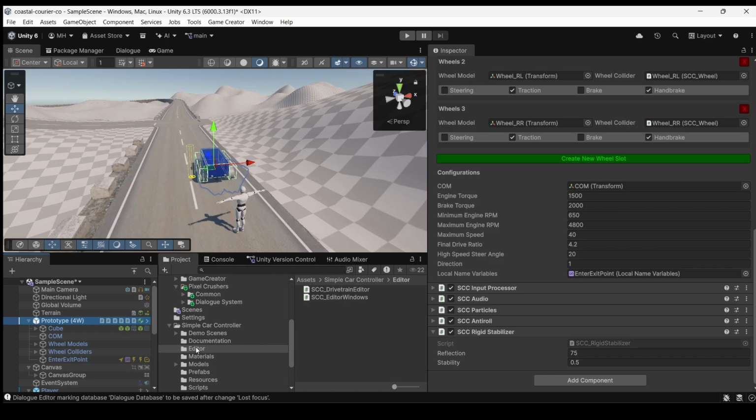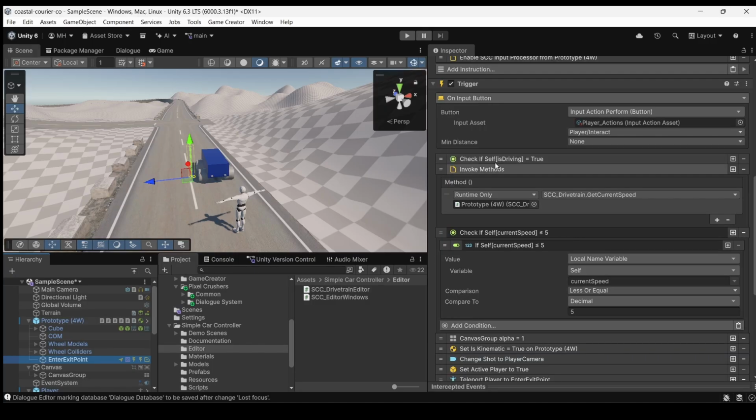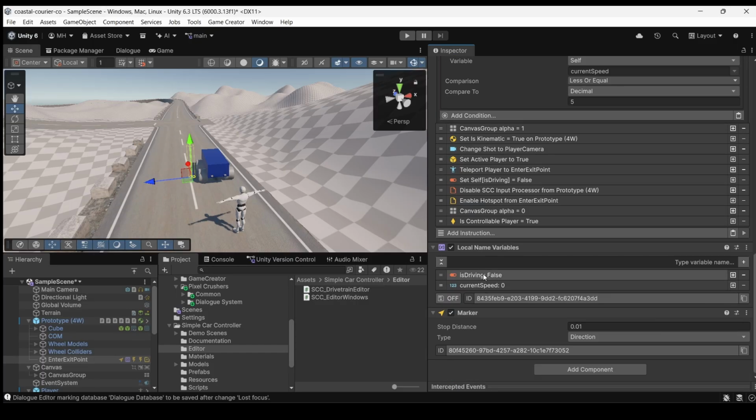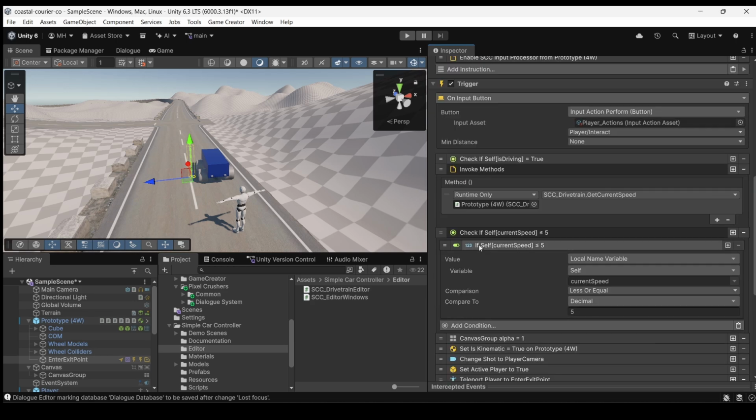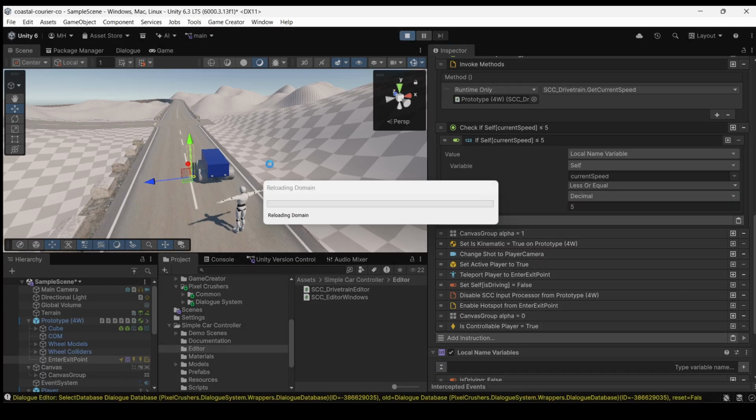Whenever the player attempts to exit the vehicle, what we do here, we check to first of all make sure that we are driving, and then we invoke the method to get the current speed. That will update this variable right here, and then I do a run conditions to see if that local name variable is less than or equal to 5. You can set it to whatever you want, and then if it is, then it runs through all the actions to disable the vehicle and let the player run around again.